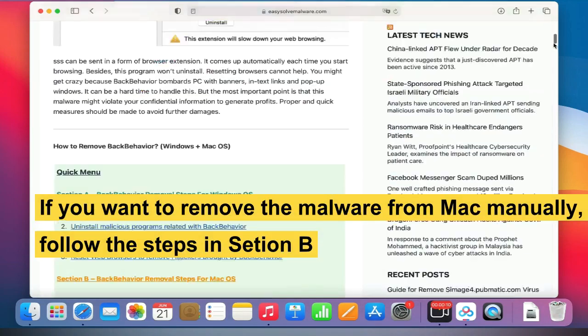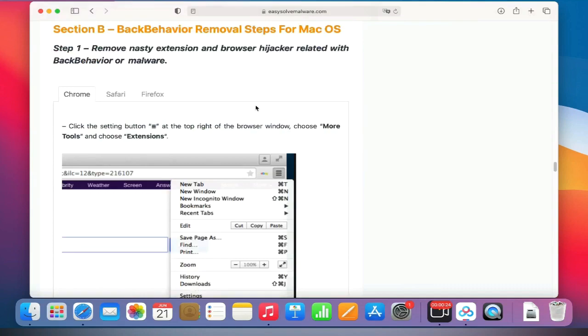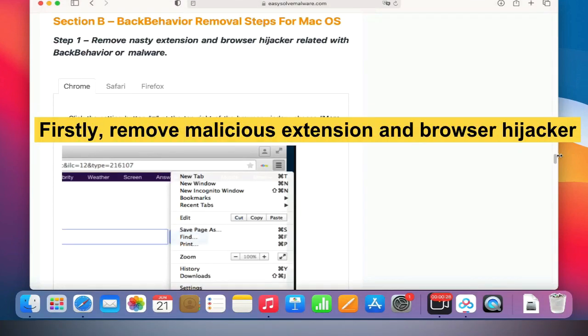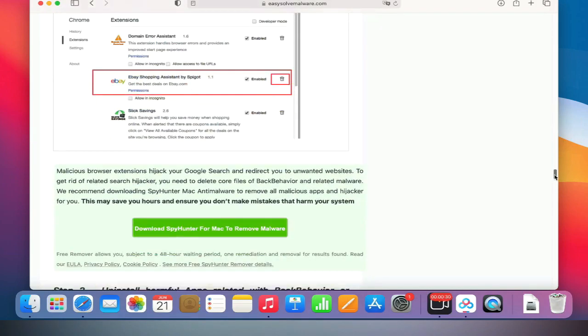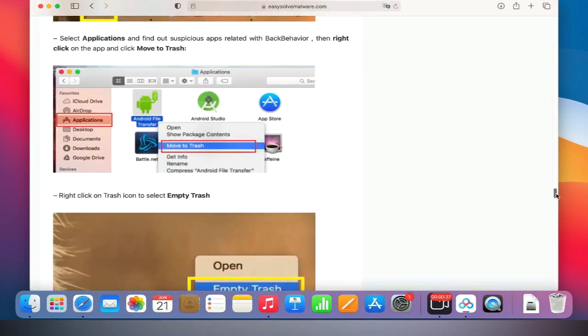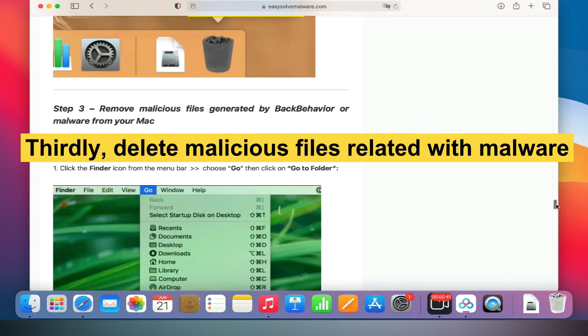If you want to remove the malware from Mac manually, follow the steps in Section B. Firstly, remove malicious extension and browser hijacker. Secondly, uninstall malicious applications. Thirdly, delete malicious files related with malware.